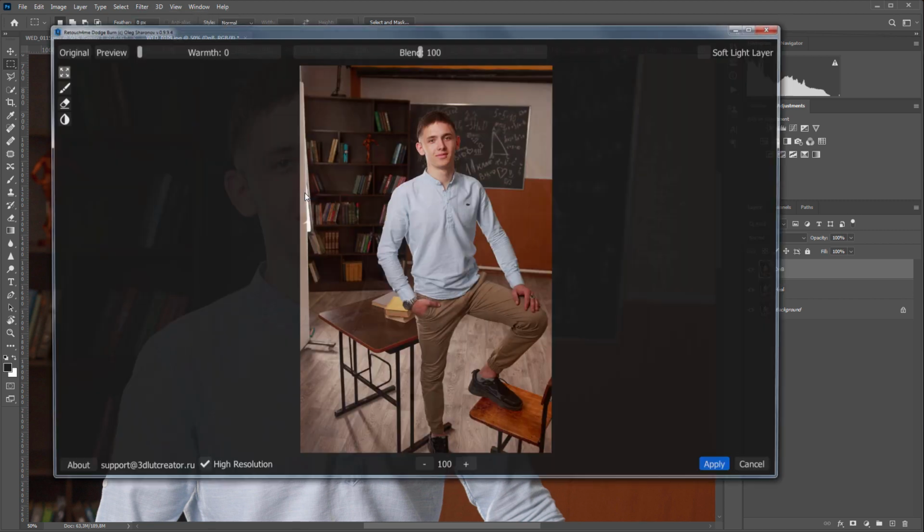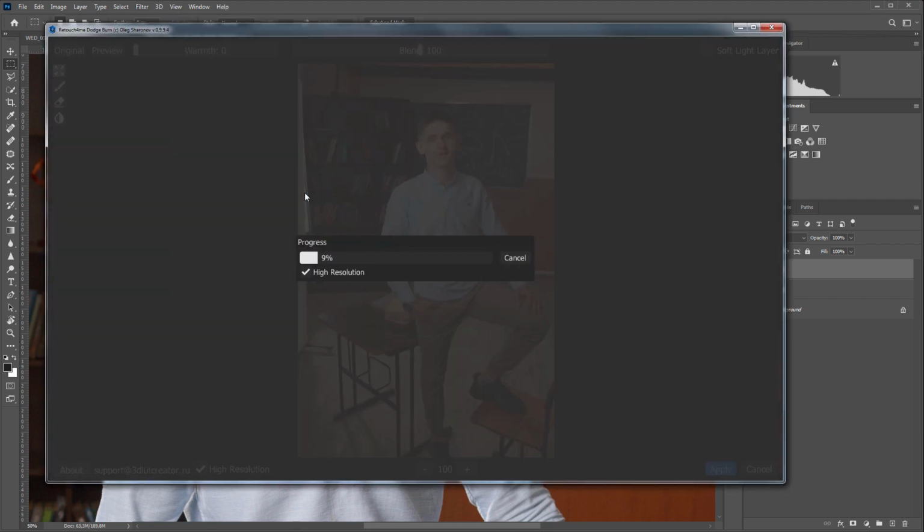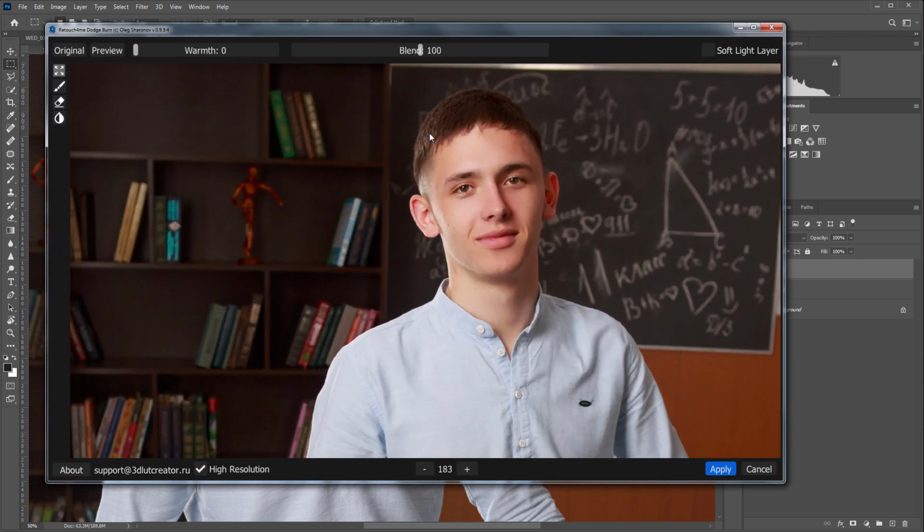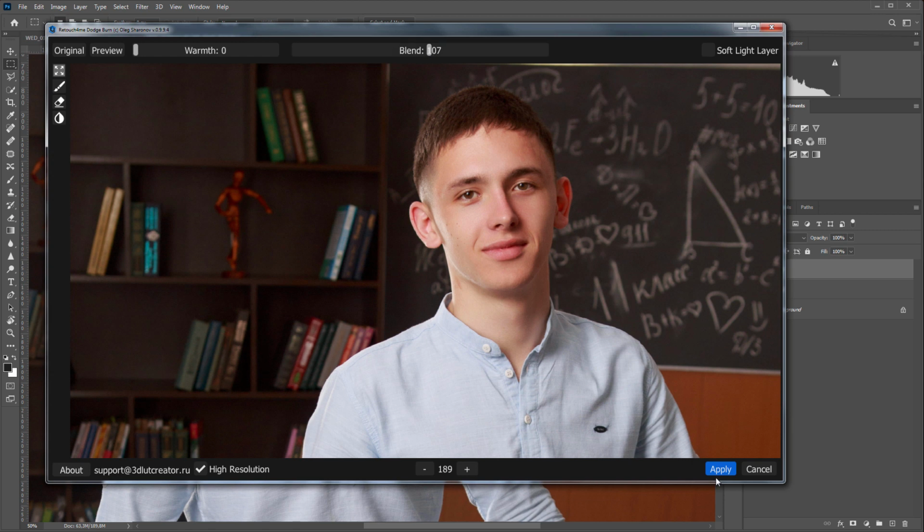The portrait is full length, so I'll leave everything as it is. You can also run plugins to batch process a large number of photos at once. I think it will be very important for those who photograph teenagers a lot. Let's take a closer look. I will adjust the effect.